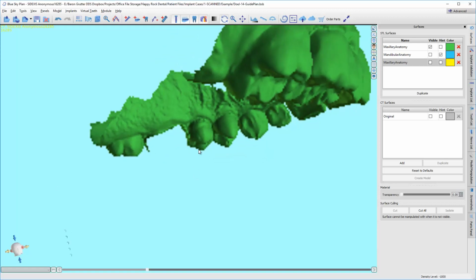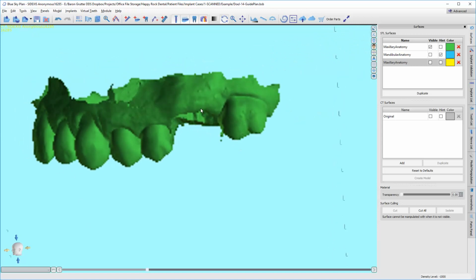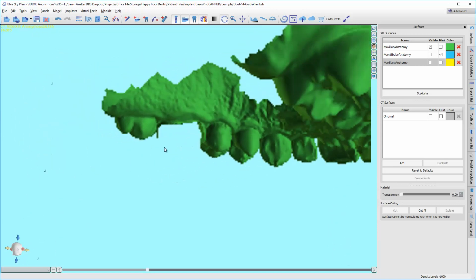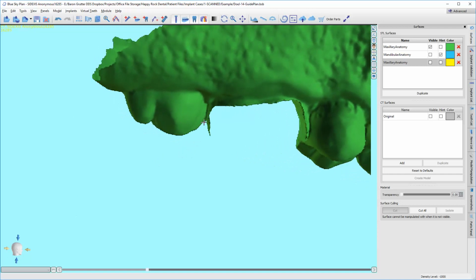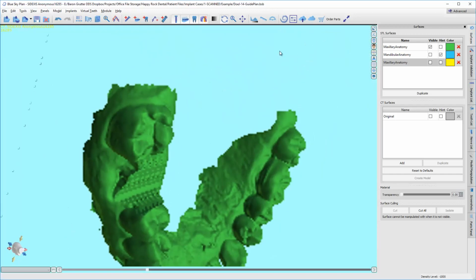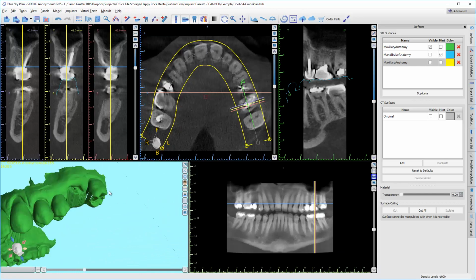Again, I don't mind leaving a little bit of tooth surface in there because that's going to make sure that it definitely fits. And that's fine. I'll get this little extra piece right here just because that's a bit distracting and I guess technically will create a little hole in the guide. But there we go. So that's good. So now I can go ahead and minimize that and let's plan our implant.